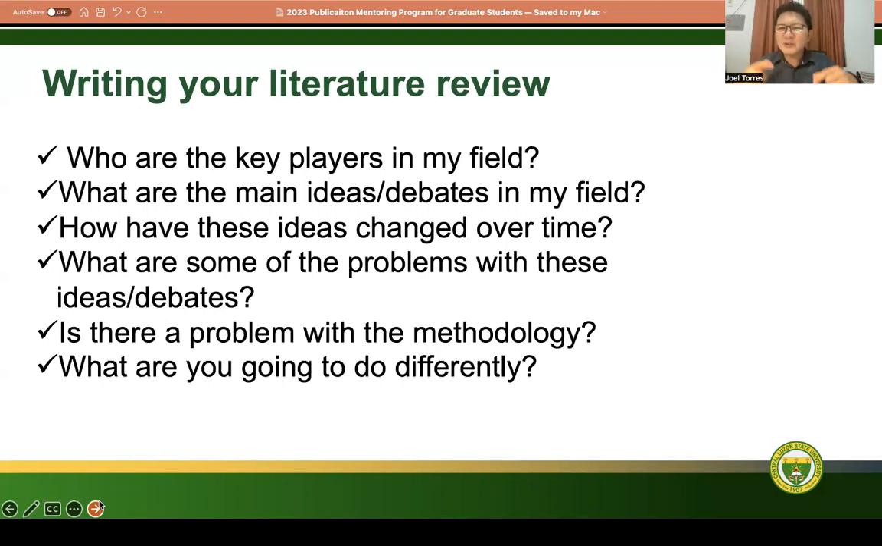So you have to track in the related studies part of your paper how these ideas have changed over time. You also have to ask yourself and illustrate in your review if there are any problems or concerns with these ideas or debates, and look also again if there are problems with the methodology of the articles you are reviewing. And finally, you have to put in mind what you are doing differently in your current paper.